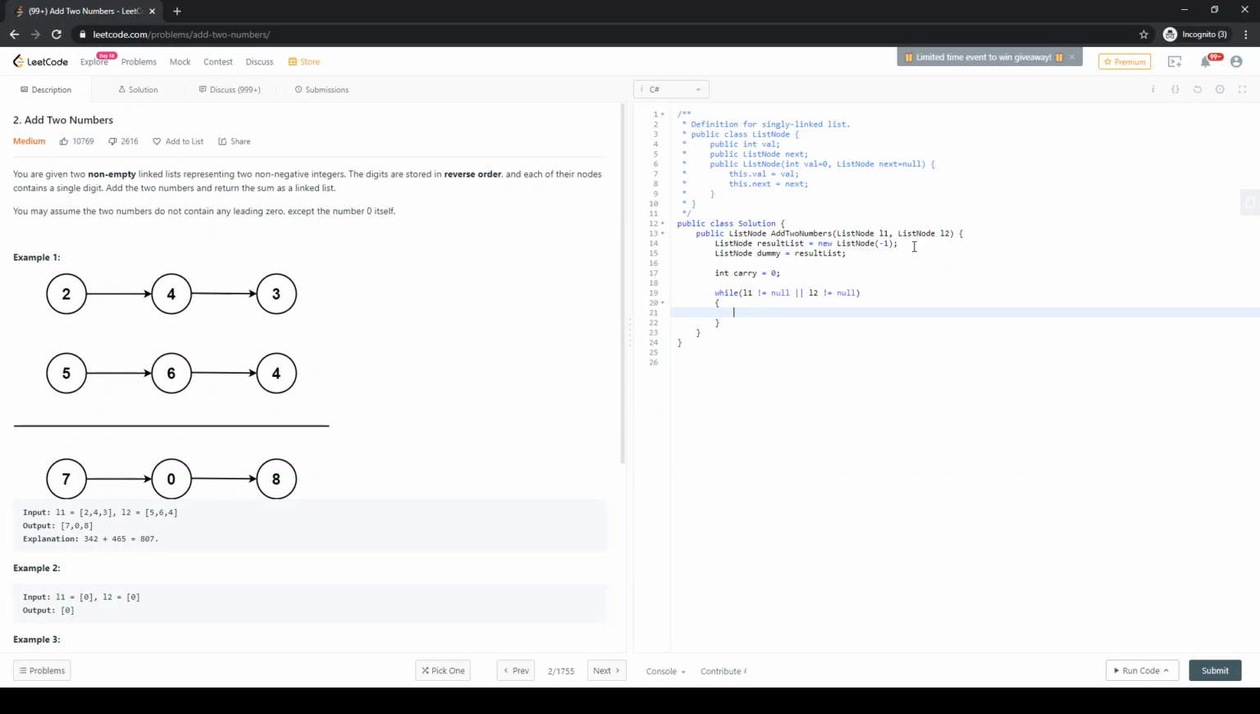So let's do for L1, let's take the value as val1, and this is going to be L1.val, and val2 is going to be L2.val. In a future iteration of the loop, there could be a case when L1 could be null or L2 could be null. So in that case, this condition will break.